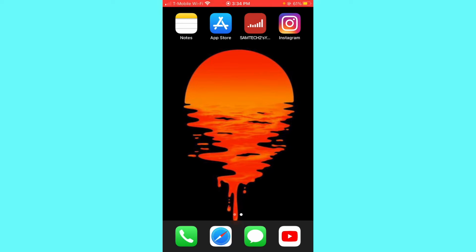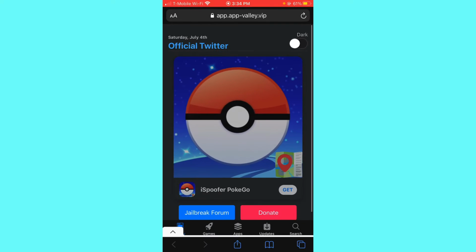So guys, the first thing you have to do is go to any browser. Like I'm gonna go Safari, it doesn't matter. After you're on Safari, you're gonna search up app.appvalley.vip. The link will be in the description. Just click the link and it will directly take you to this page.